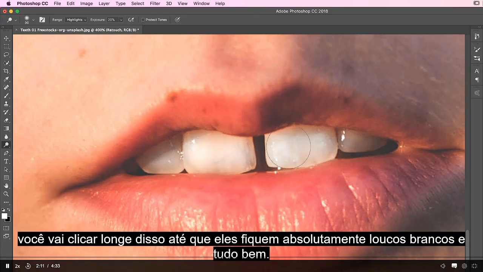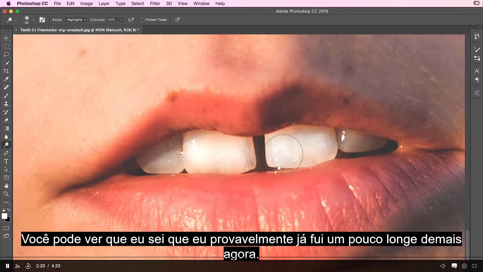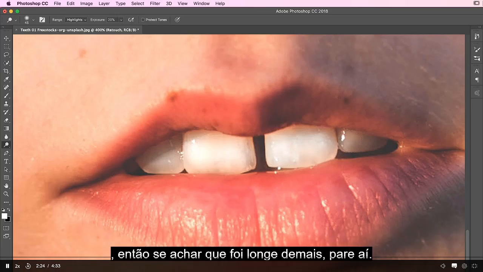Now, because you're new, you're going to click away at this until it goes absolutely crazy white, and that's fine. You'll get the hang of it after a little while. You can see I've probably gone a little too far now. We can turn it down a little bit later on. So if you feel like you've gone too far, stop there.